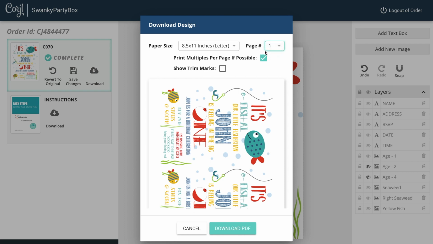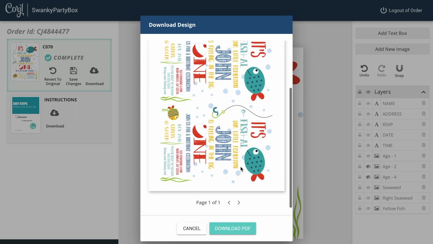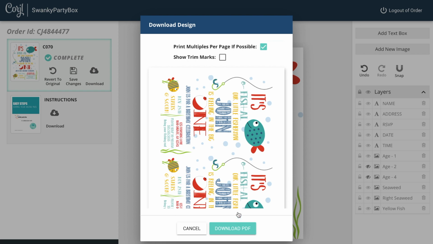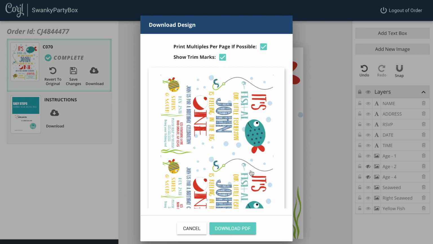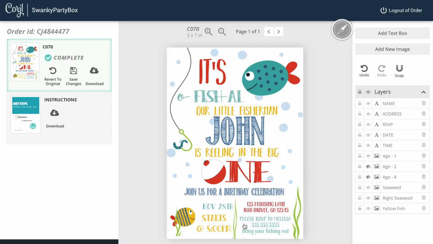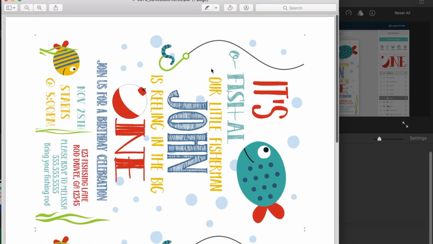If your product has numerous pages, you can select whether you want to print the first page, second page, by clicking the page number. You can download at this point if you want to, but we want the trim marks on there. That's great to have. It helps in cutting. And now we're going to click download. And that's going to download and put that in our download folder.